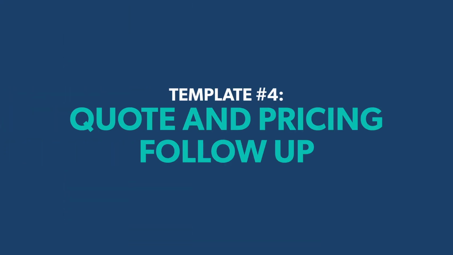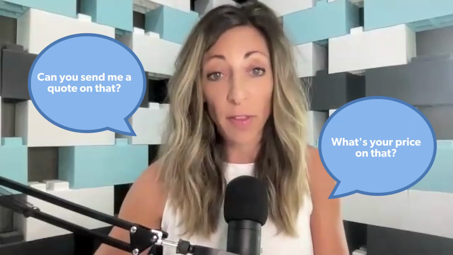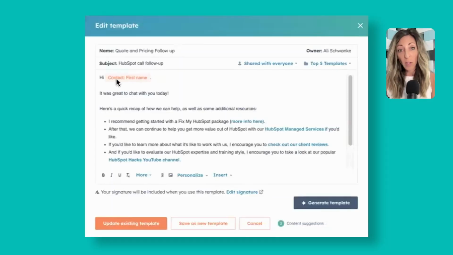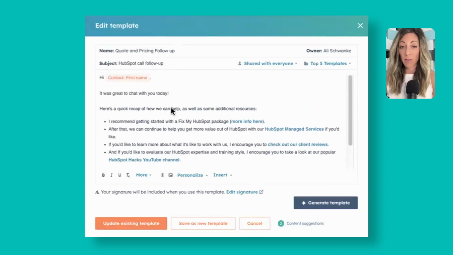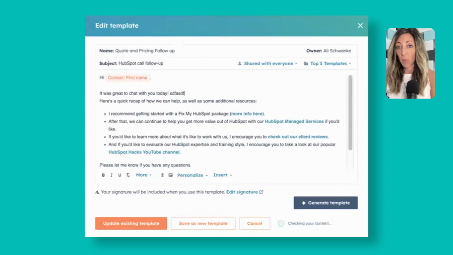Template number 4, quote and pricing follow-up. So how many times does someone ask you to quote something and then you need to follow up with them and you need to do it in a consistent manner? So here we've got a HubSpot call follow-up. Hi, name. It was great chatting with you. Here's a recap. And for all of the services that we tend to offer, they fit in a couple of different buckets. And so this is a pretty standard offering of how we talk about our services. And then we can add additional context here if we want to. But in this case, we're going to go ahead and just cancel that.